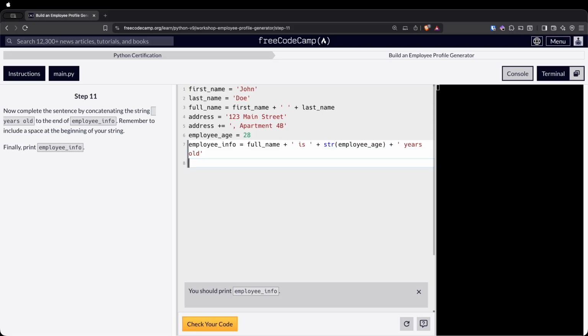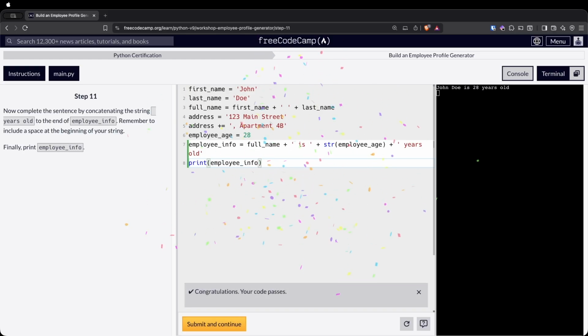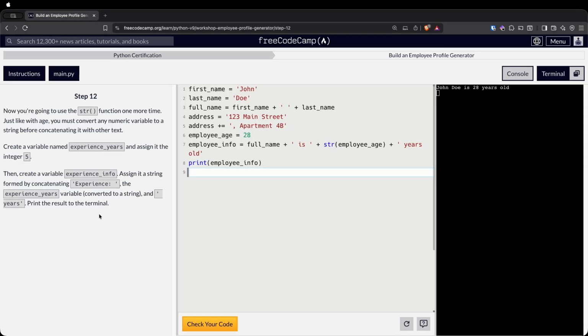Oh, and then we want to print employee info. There we go. Okay, step 12. Now you're going to use the string function one more time. Just like age, you must convert any numeric value to a string before concatenating to the other text.